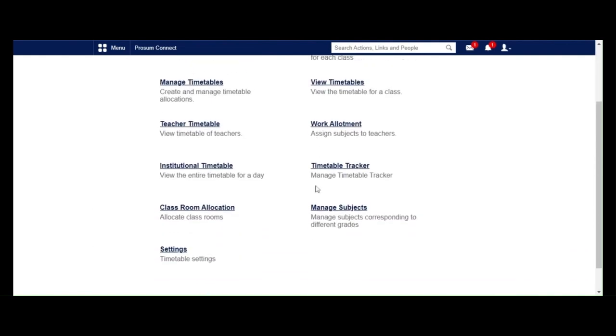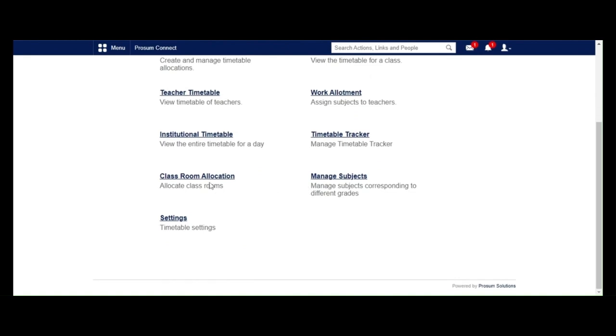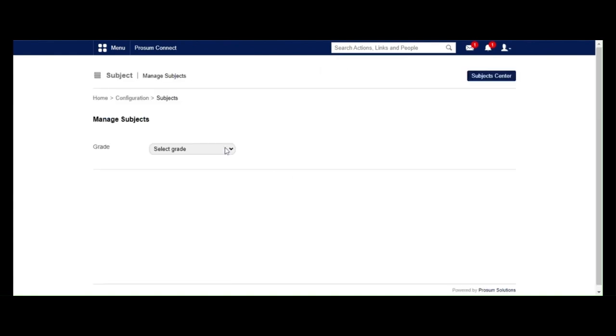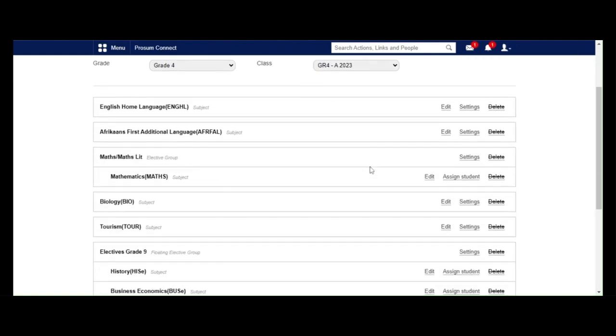The next function of focus is Manage Subjects, which allows you to manage subjects corresponding to different grades. Here, you have to identify a grade and select a class. All subjects linked to this class will then be listed below.